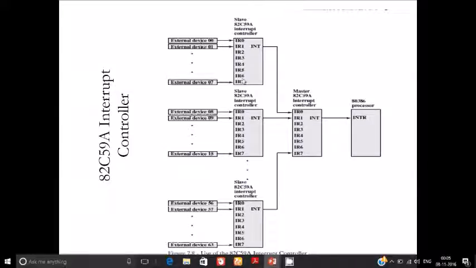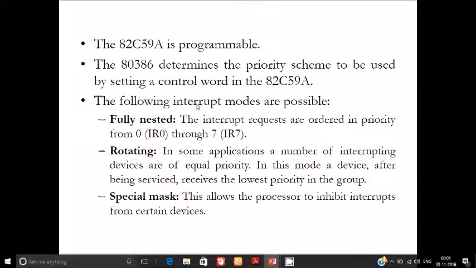If multiple interrupts occur, this 8259 interrupt controller will direct the vector to an interrupt based on its priority. The 8259 is programmable, and its priority scheme is defined by the controls we use. Here we know the following three interrupt modes: fully nested, rotating, and special mask.